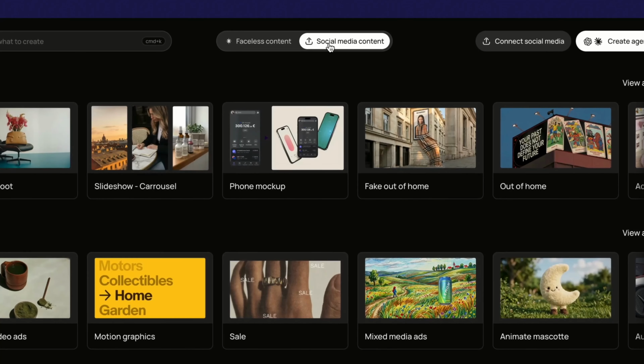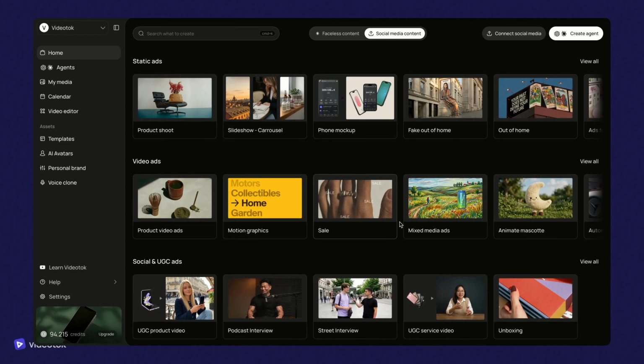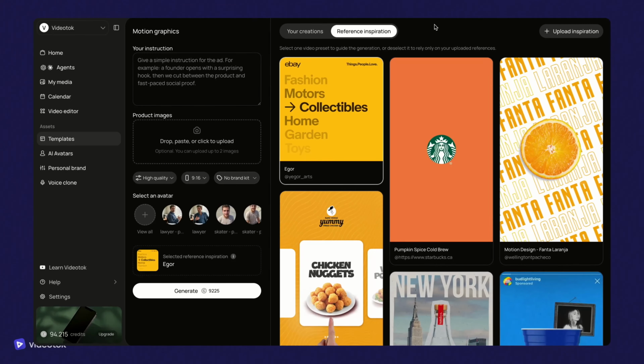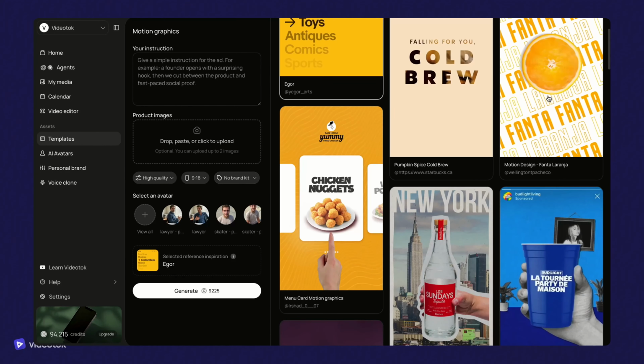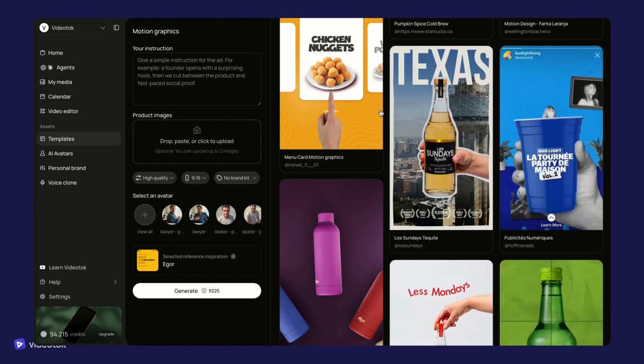If you want to create other kind of motion content, in the social media content, here there are different templates. For example, we can search for video ads, then here motion graphics. And then here we have lots of examples on the right. So you can click here. Here, for example, we have this motion graphic, or we have this one, or we have this one, or we have this one. So all of these kinds of motion graphics we can do, or this one, for example.